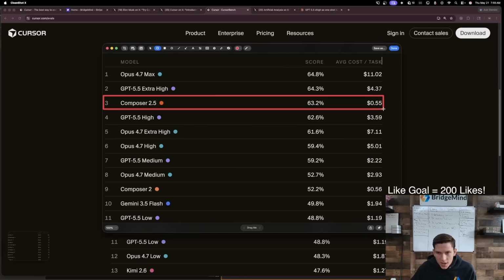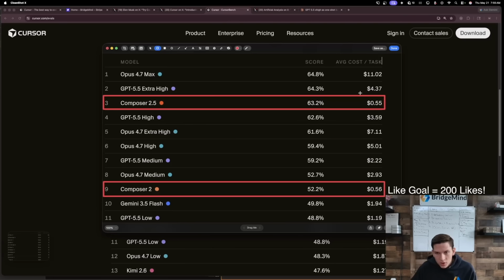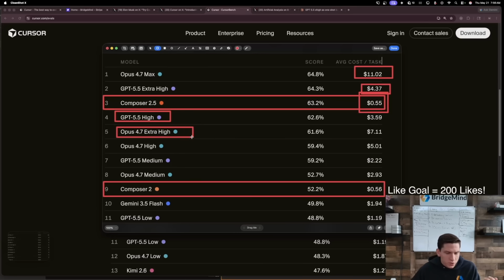And this is what they're saying. Here's Composer 2.5, here's Composer 2, and please take note of the fact that this costs on average 55 cents per task, whereas GPT 5.5 and Opus 4.7 were costing way more, obviously. But Composer 2.5 is beating out GPT 5.5 high and Opus 4.7 extra high.